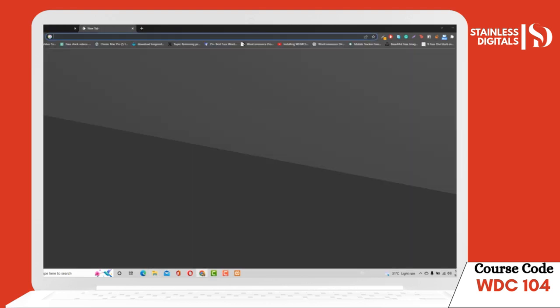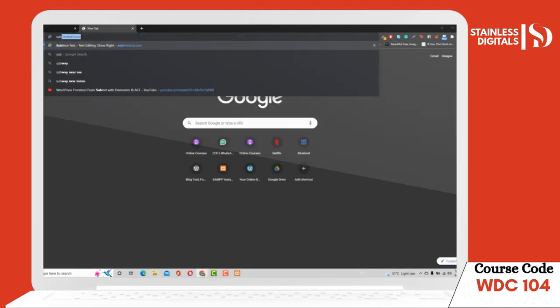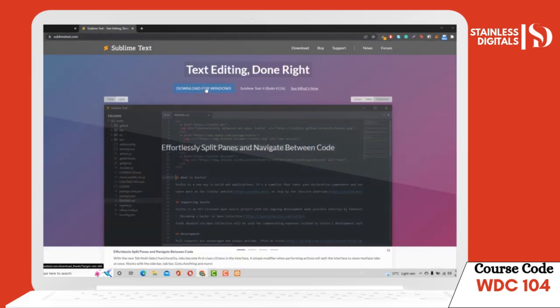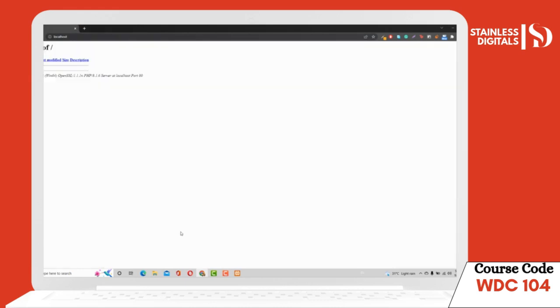So for that, what I need you to do is to make sure that you go to sublimetext.com and install Sublime Text on your computer. You can click on download, and Sublime Text is going to be downloaded.